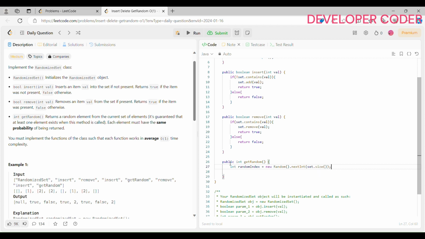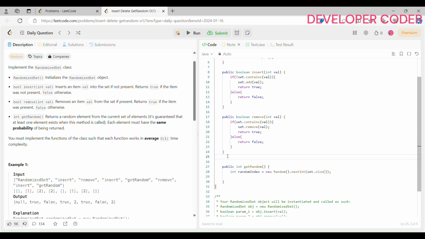Okay, so let's say our set is like this: 0, 1 and 2. So this is our set. So set size is here 3. So this function nextInt with the set size is going to pick the elements from index 0 to 2. This 3 is not included, so it is 0 to 2. Now we have created one random index.